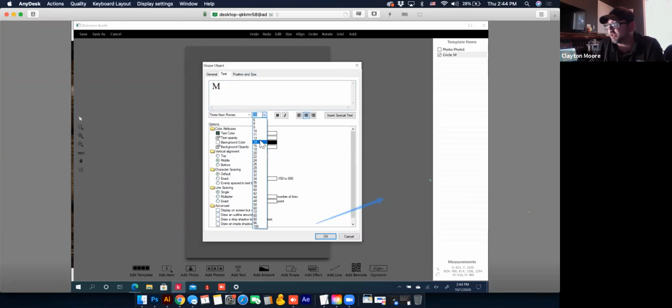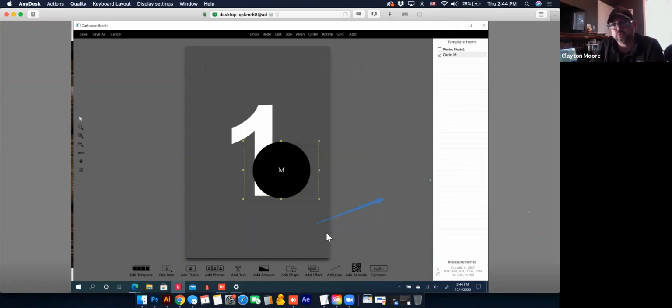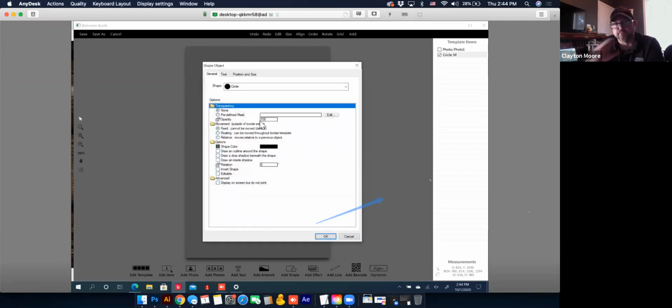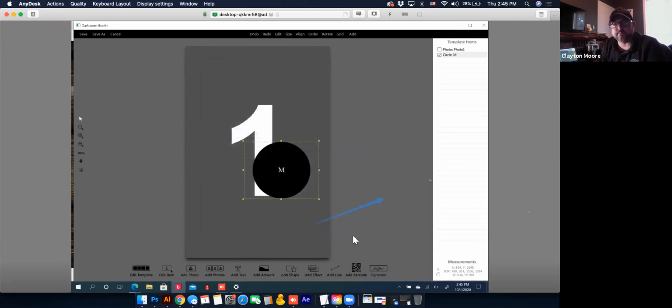I like to do it the other way because you have more control of it. So if I wanted to move the font around inside that circle or the square or something like that. Any other questions about that? About the template editor? Nothing's come up. Okay.